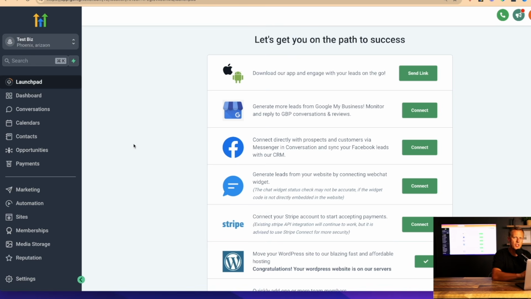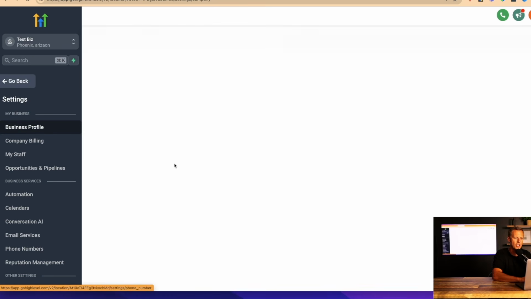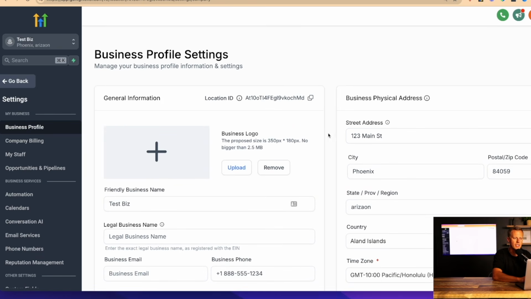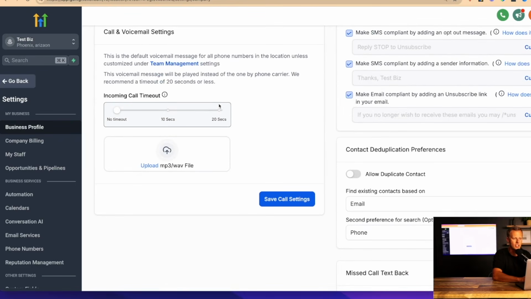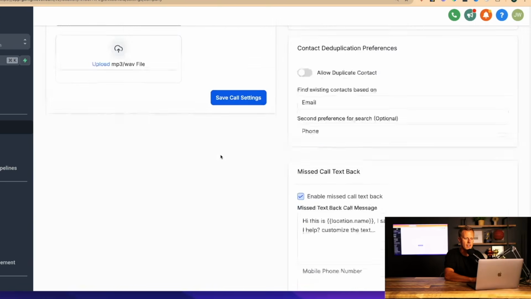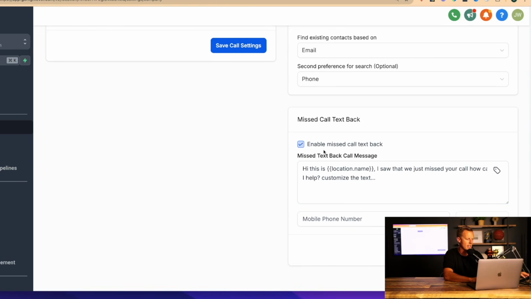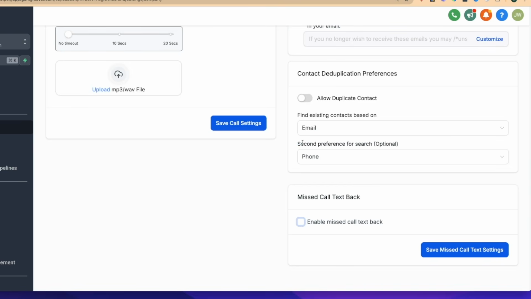So what we're going to do is set them up with their own profile right here. And once we have their profile set up, all we're going to do is come over to settings and turn on what is called auto missed call text back. So we go to business profile settings and scroll all the way down. Obviously this is just a test business, as you can see over here. Scroll all the way down, and you can see it's already checked. I'm just going to move my head here, but enable missed call text back.